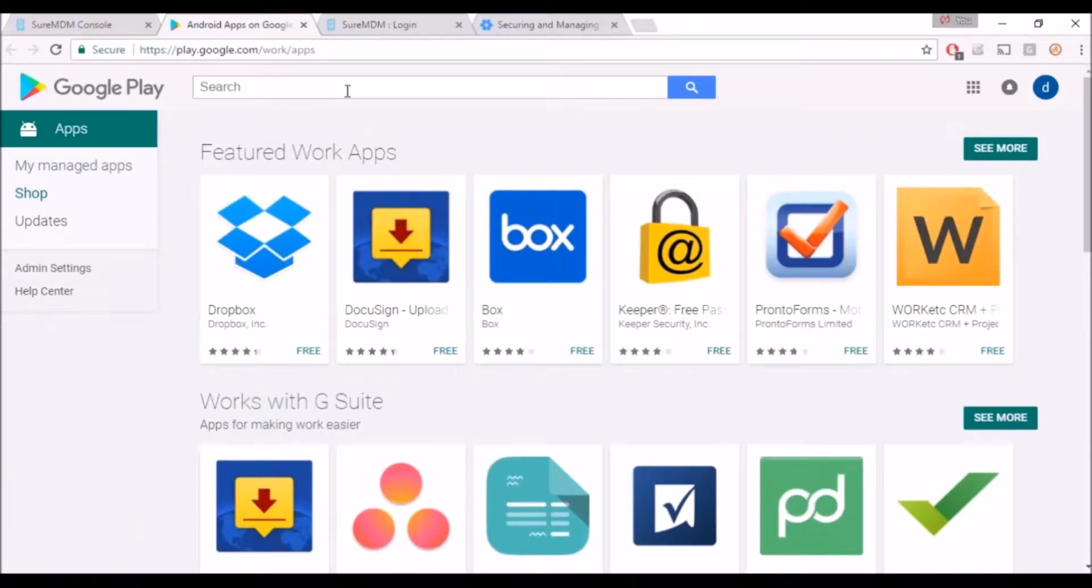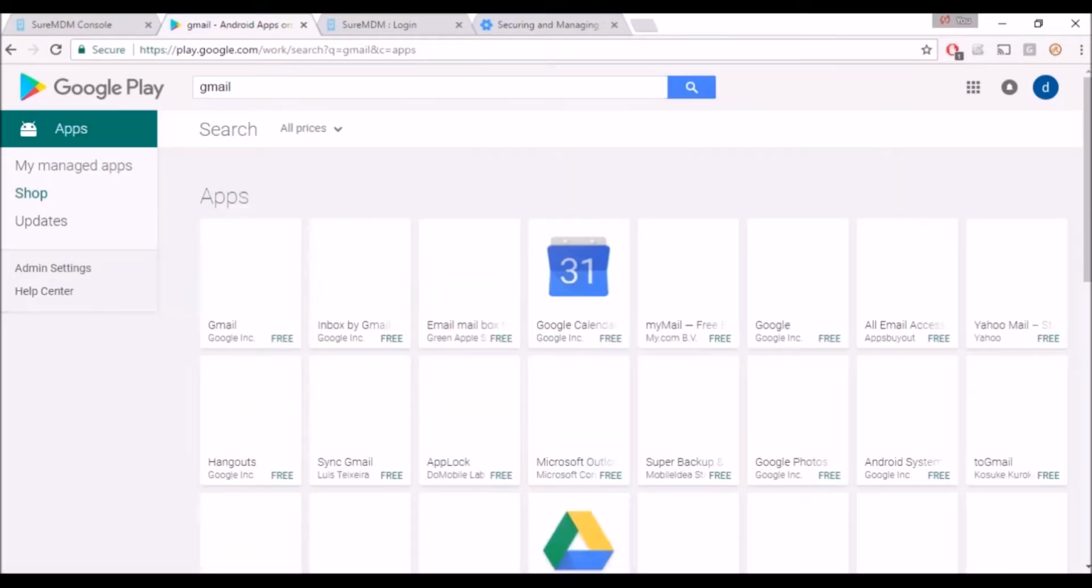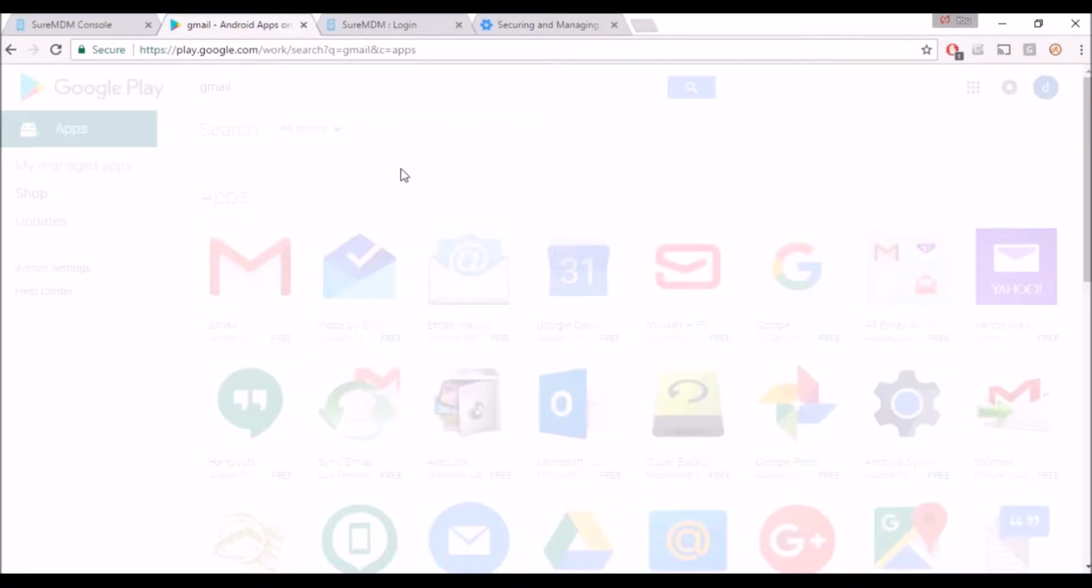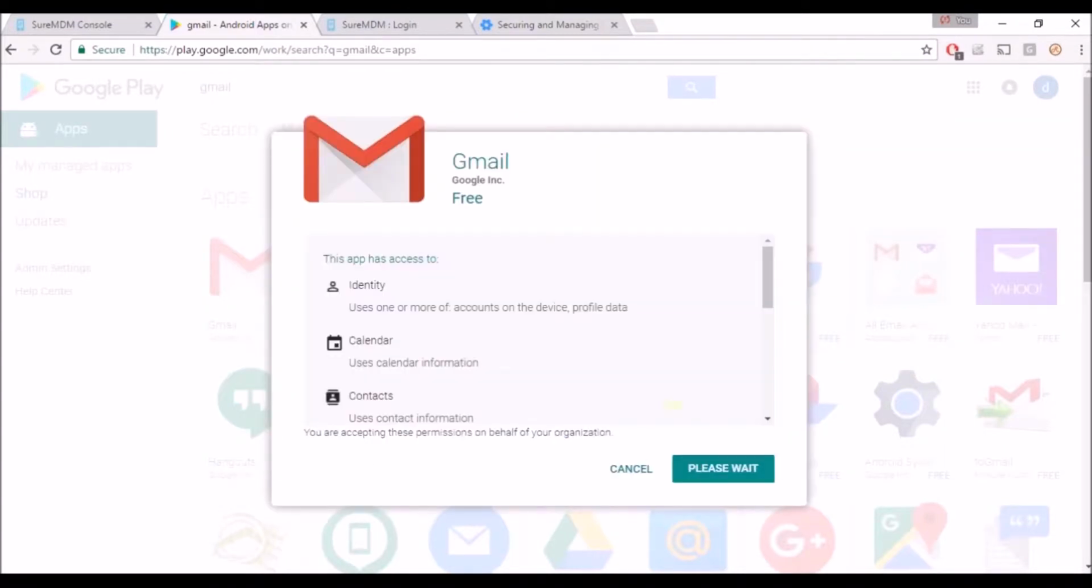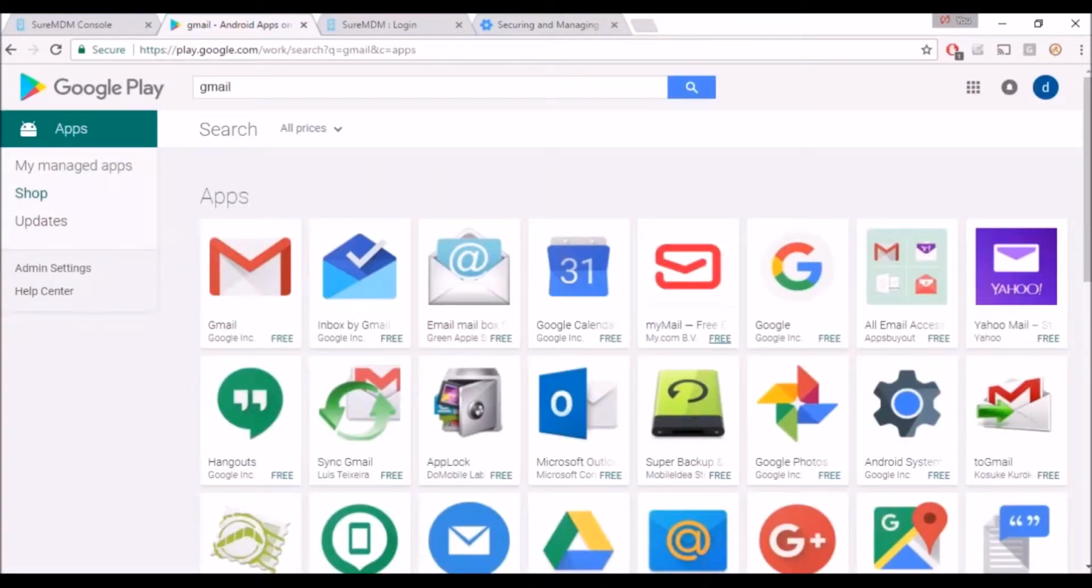Now let us see how to add an application inside the Google Play for Work. You just need to search, for example, let me search a Gmail client. Select the application. You need to approve as an administrator. So now you have two options. If you would like to update your application whenever it is updated inside the Google Play Store, just check this option and click on Save option.